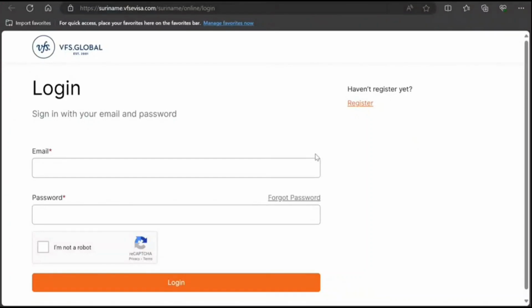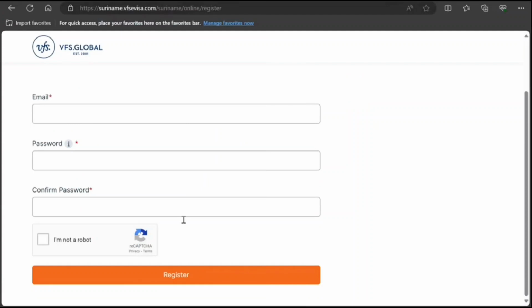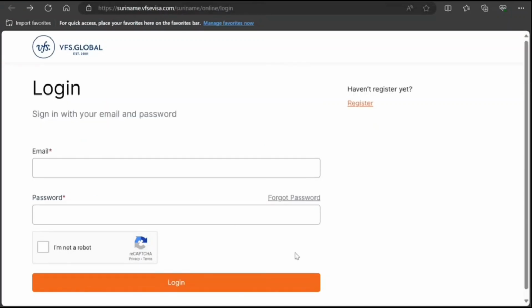So in front of you, I have opened the e-visa site of Suriname. It is through VFS Global. And the very first thing you've got to do is register on this website. It's very simple. If you haven't registered yet, click on register, put in your email and password, and it's going to send a link to your email account, which you can click to verify your account. And then you can log in. So I'm going to do that, and then I'm going to see you over there.